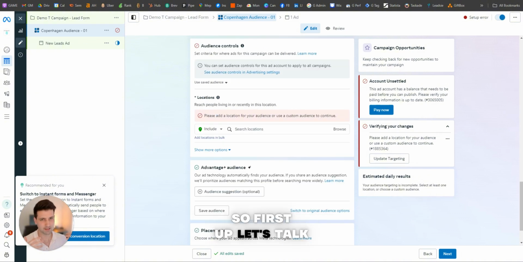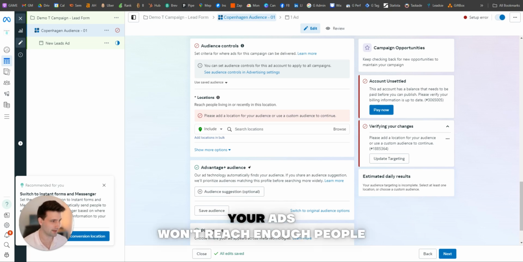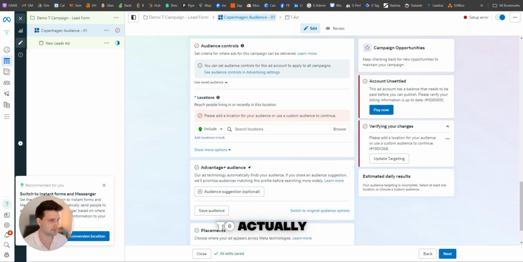So first up, let's talk audience size. You really want to avoid getting too big or too small here. It's a pretty fine line. So if your audience is too small, your ads won't reach enough people to actually make a difference.